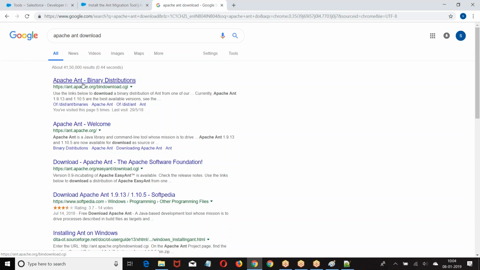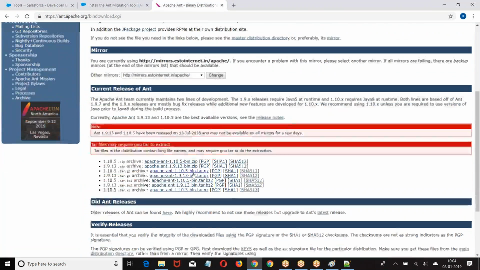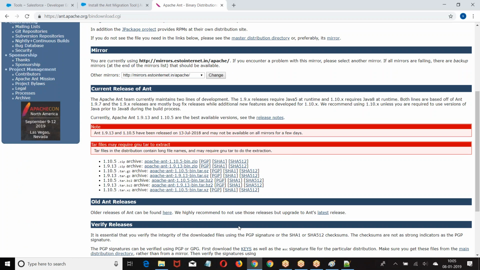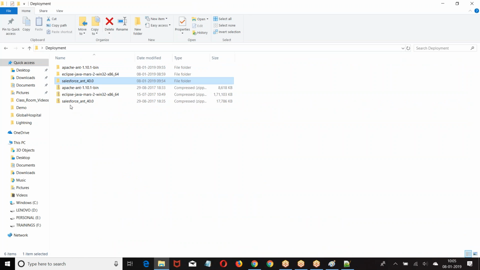Go to Apache Ant. Whatever the latest version is there, click on it and download. This also will give you a zip file. I have already downloaded the files and I am using them. So what was that? Apache Ant 1.10.1. Download the latest file from Apache Ant. I already have the latest file which I was using, so two zip files are retrieved.